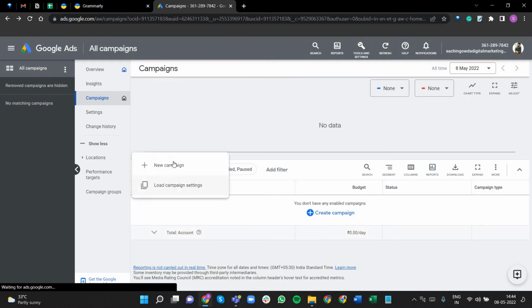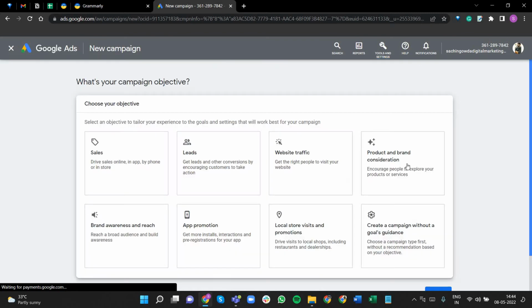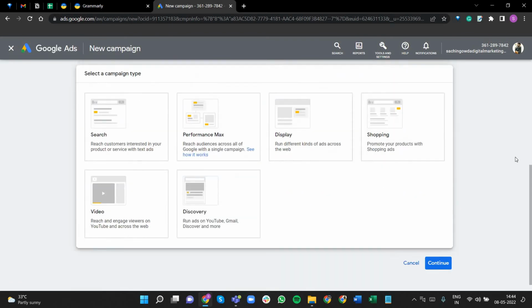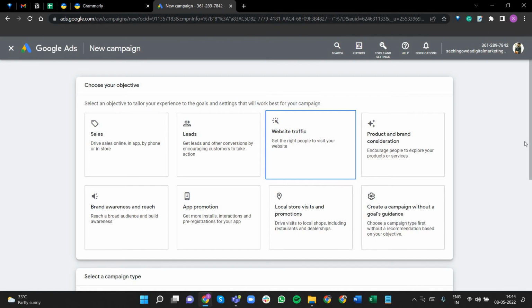Just click on plus, click on new campaign, and select the objective as website traffic. I'm telling Google my objective is website traffic. Objective means goals, and accordingly Google will optimize your campaigns. Google will understand that Sachin created a search ad campaign and wants website traffic, meaning somebody has to visit his website. You have to select one particular objective. For example, my objective right now is website traffic. I have a website, I want traffic to it, that's all.